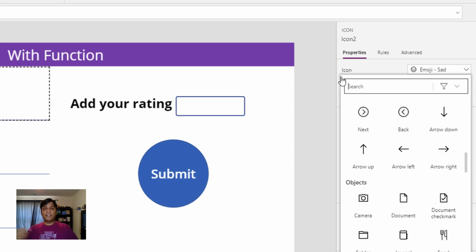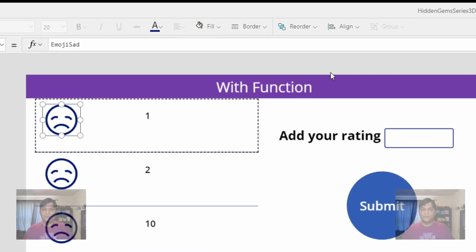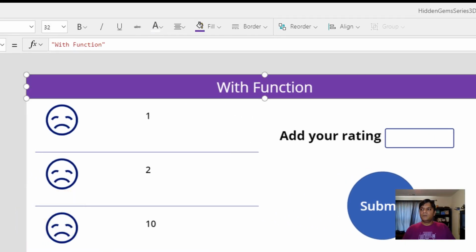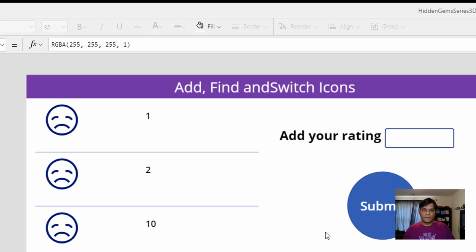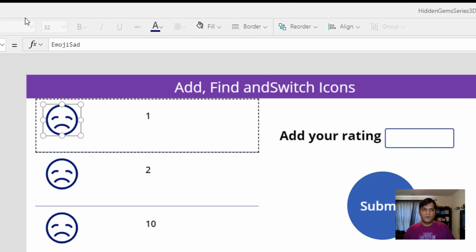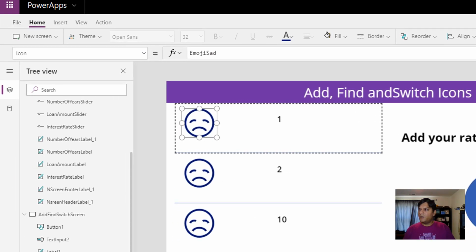So the flexibility to add icons was actually fairly new. It's been around for a few months now, but with the functionality to go and switch icons, it is just great. And while I do that, because I almost made a mistake, let me just add, find, and switch icons.